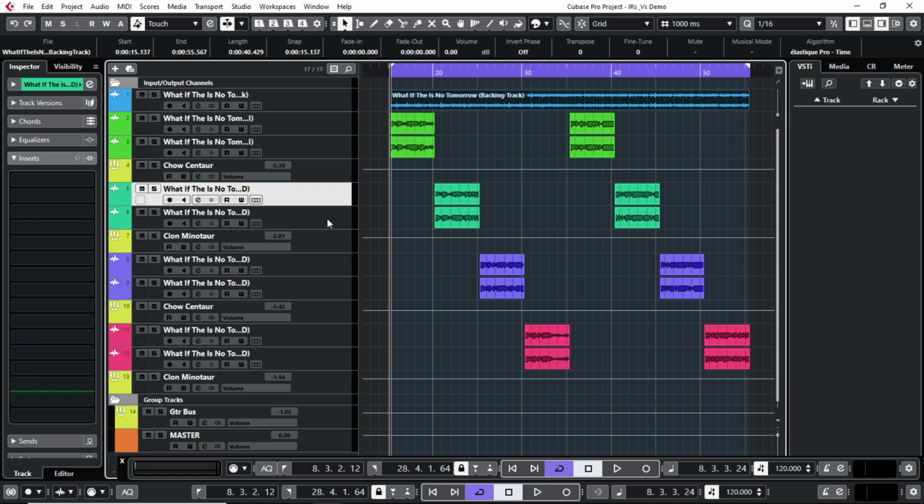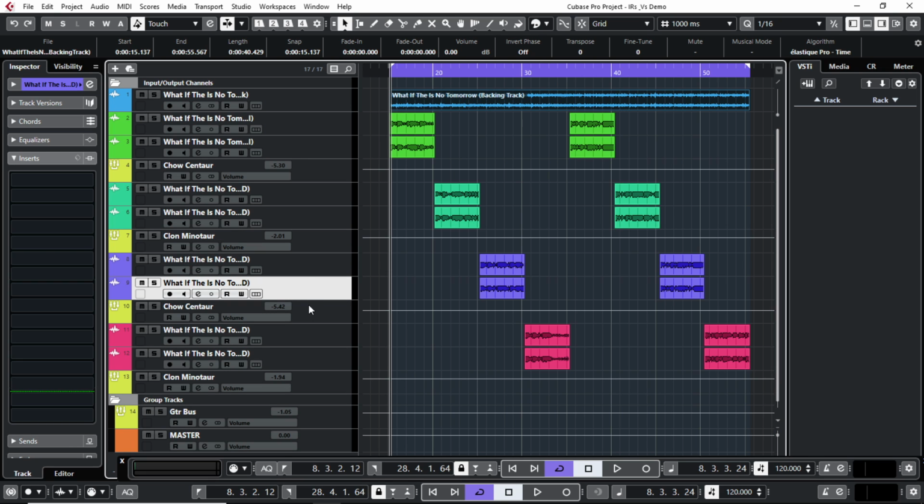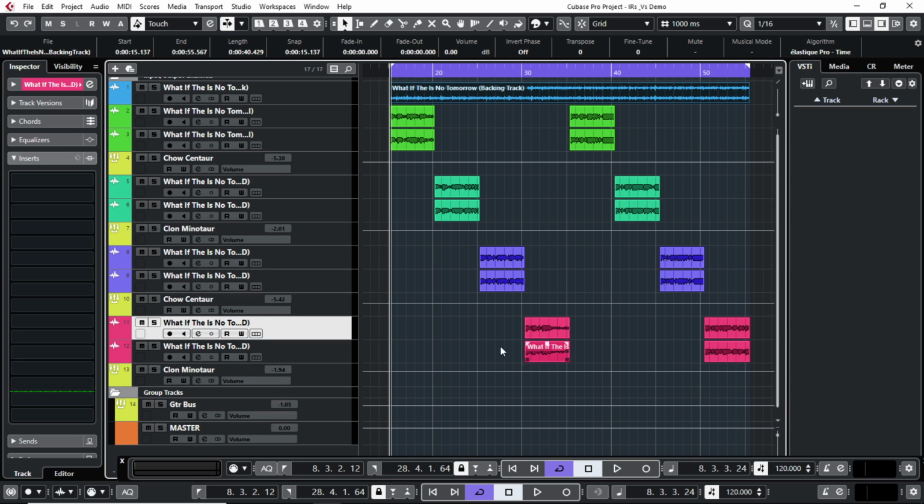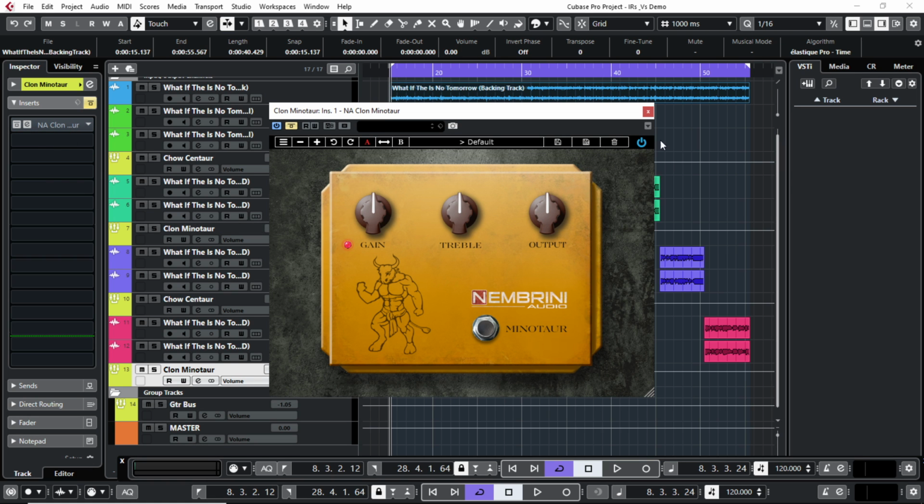The next two mono tracks are being sent to this stereo track where I have Clon Minotaur from NEMBRINI Audio. The purple ones, mono tracks, are being sent to this stereo track. I have another instance of CHOW Centaur again, and these pink tracks are being sent to this guitar bus track where I have another instance of NEMBRINI Audio Minotaur.